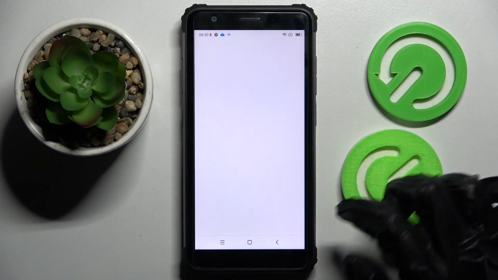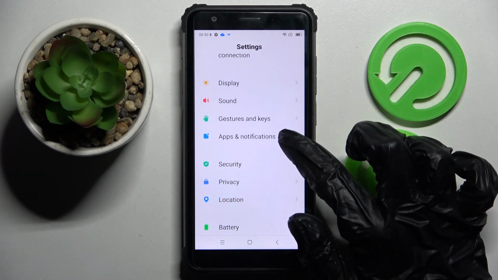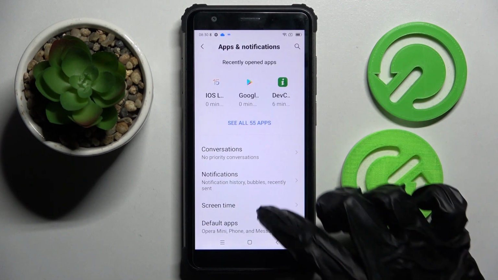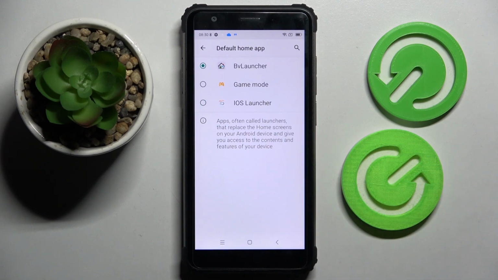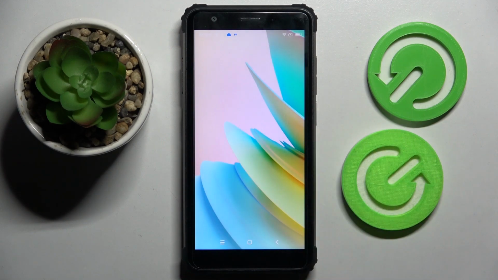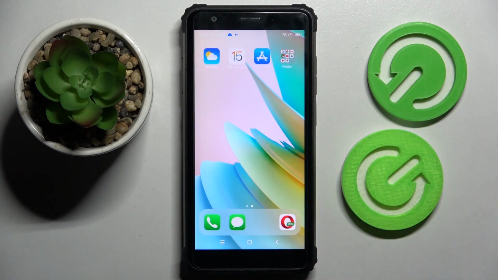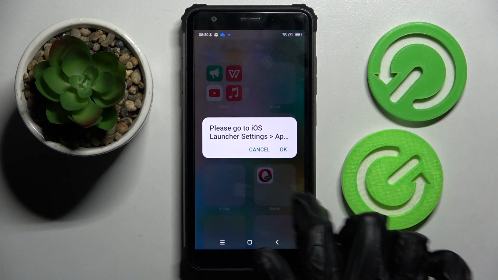Now tap on Settings, scroll down and choose Apps and Notifications. Then you need to select Default Apps section here and tap on Home app. To apply iOS Launcher, click on it. Now select Got it, and as you can see, Apple layout was applied successfully on my BLACKVIEW.